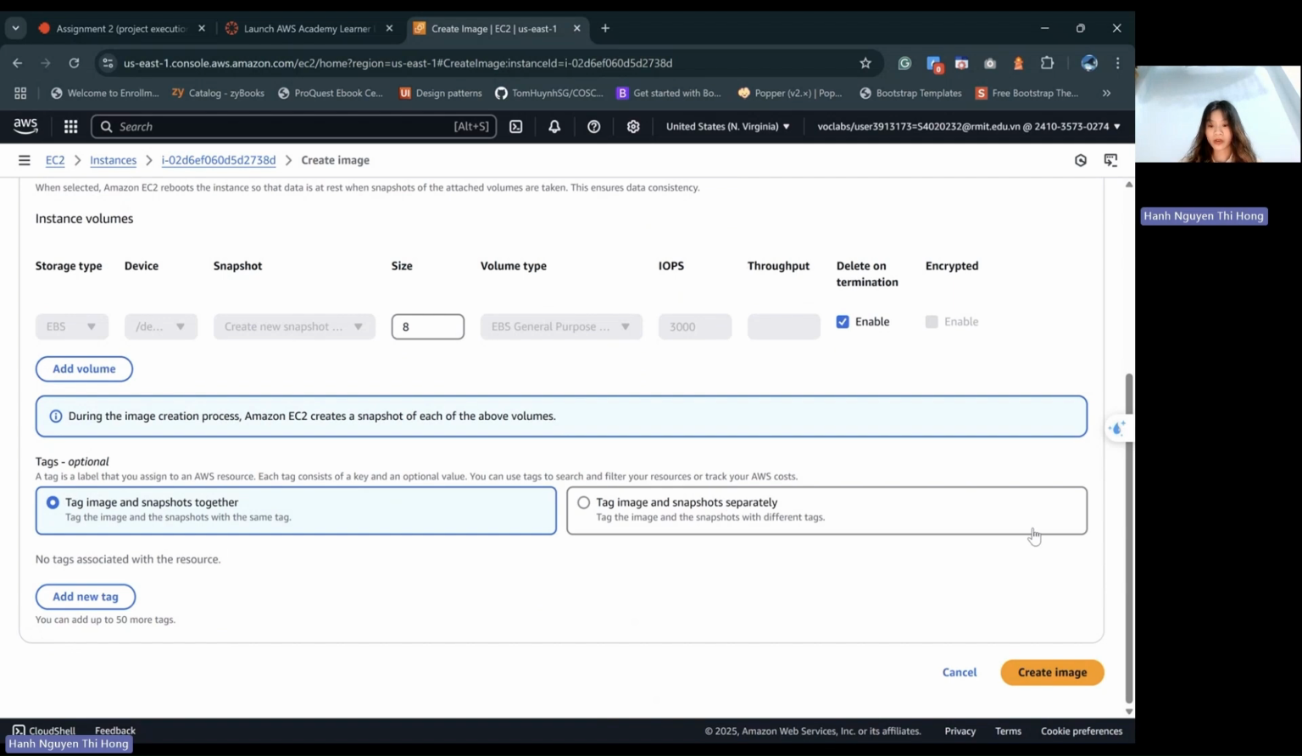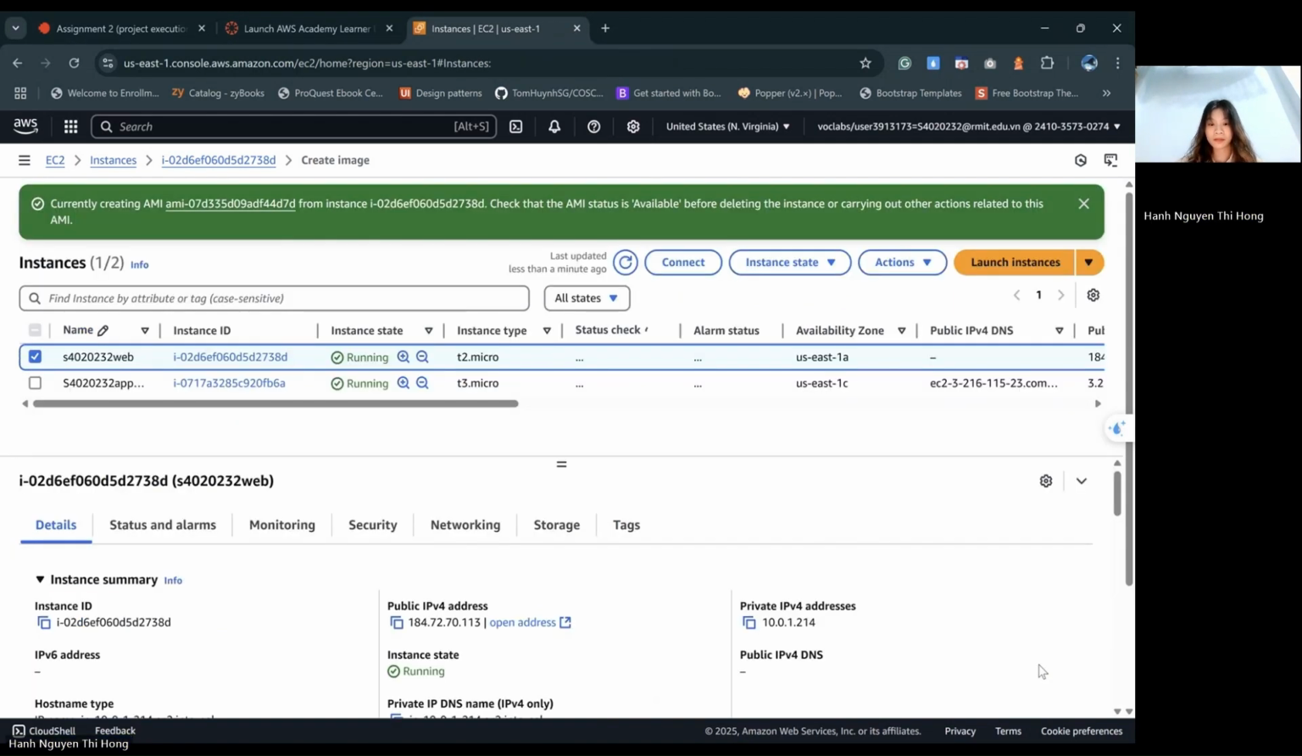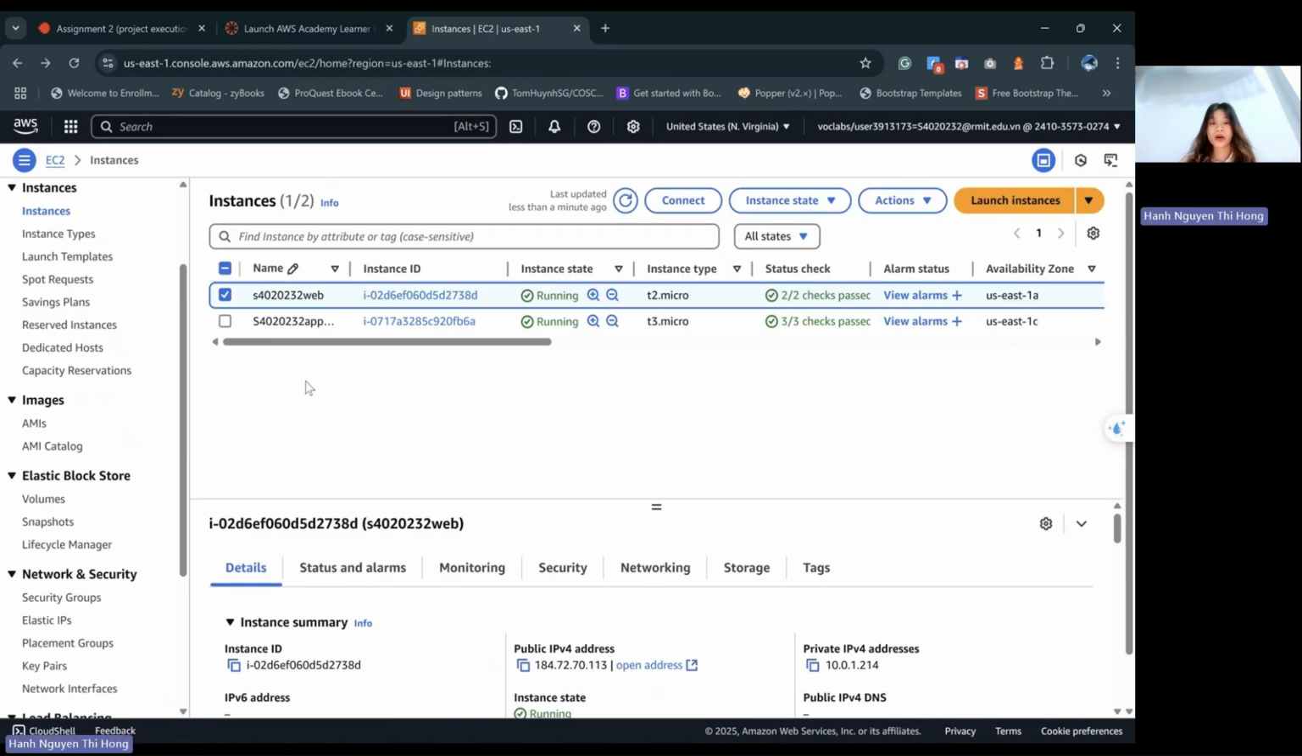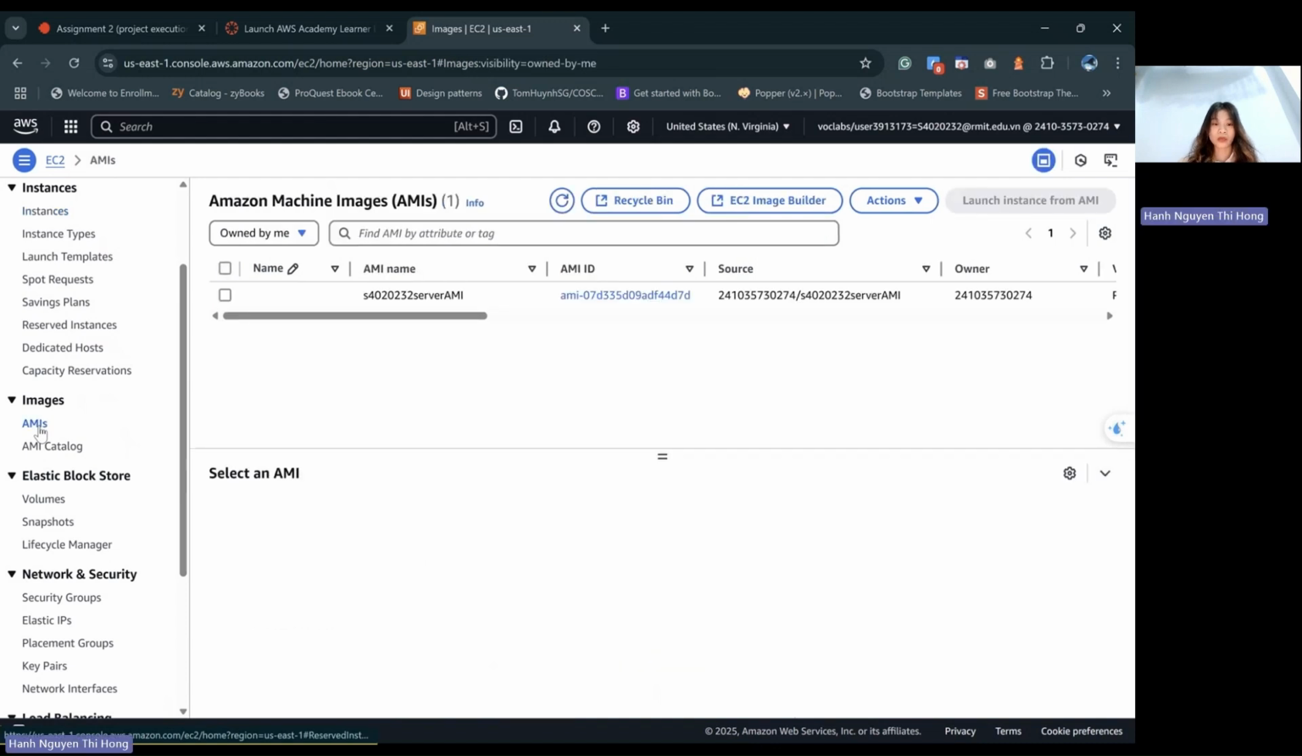And I leave everything else as default, and I create image. So to confirm your AMI has been created, go to the AMIs, and it will appear here. So now we need to create a load balancer.